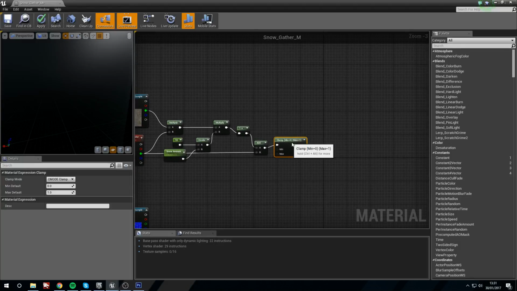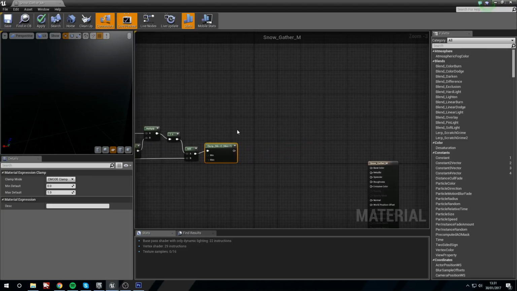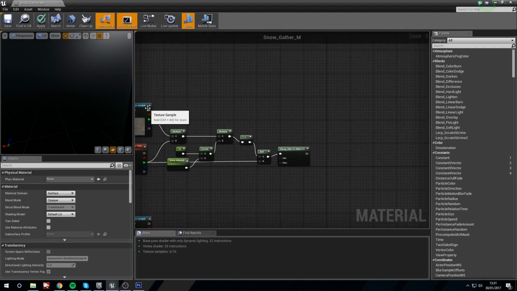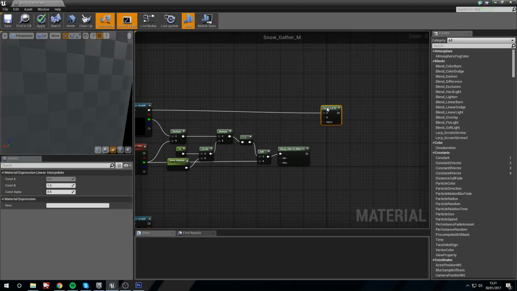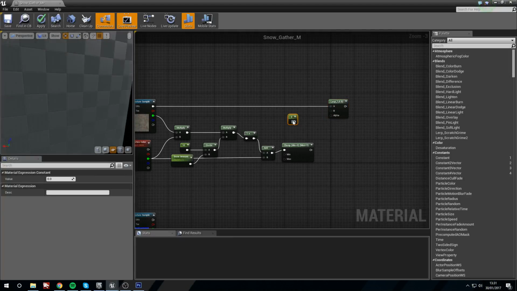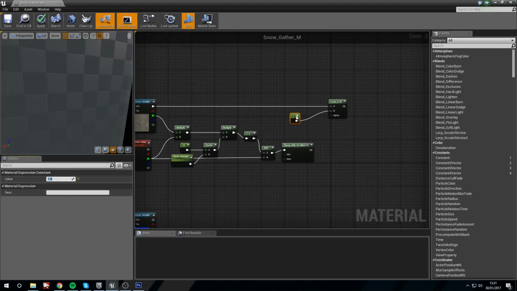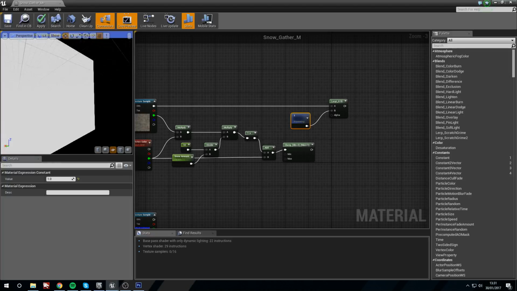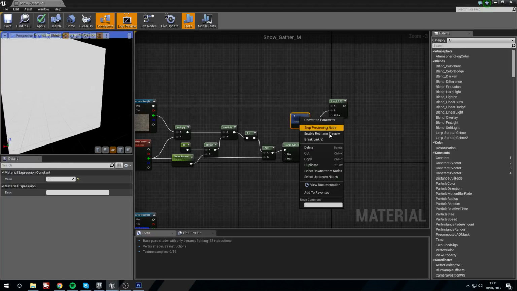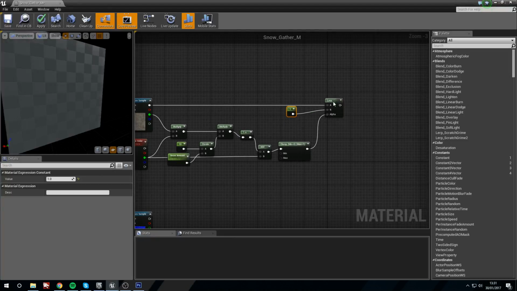Now what we need to do is add this in with our diffuse, because right now we're only using it with the green channel, but we need it to be in all channels so that it blends nicely. So what we're going to do is drag out from our RGB pin, alert this, and add a constant here, which we're going to set to 1. If we preview this, as you know from previous videos, 1 is white, so this is representing the color of our snow, and this is going to act as our alpha, or our mask.